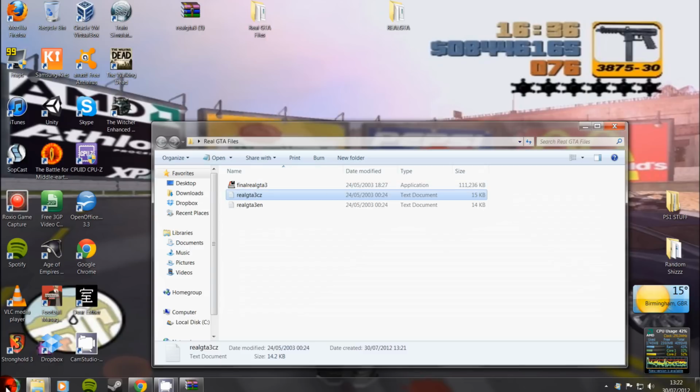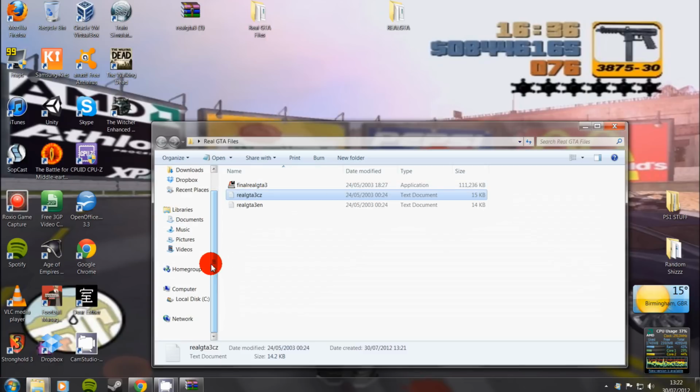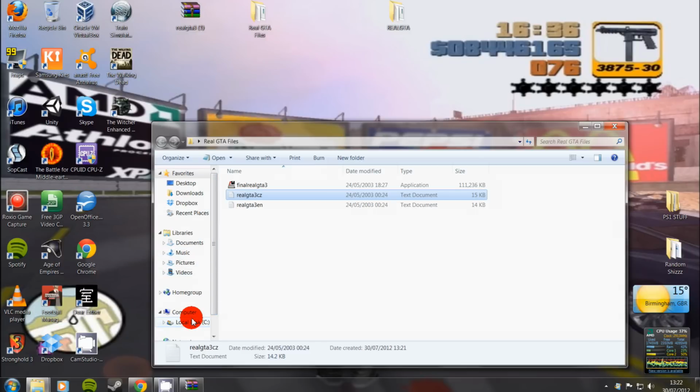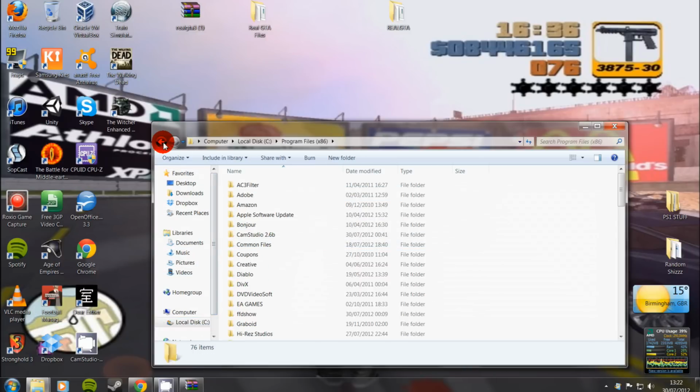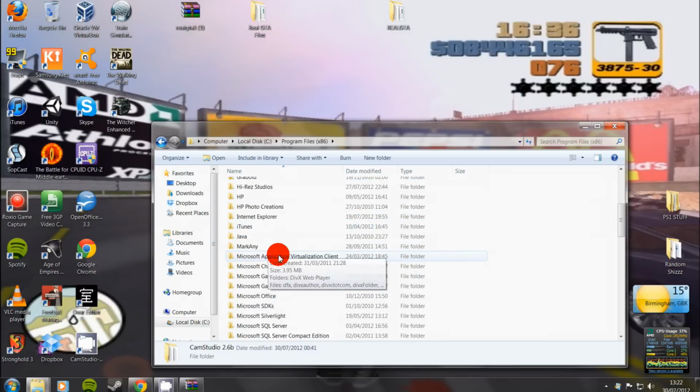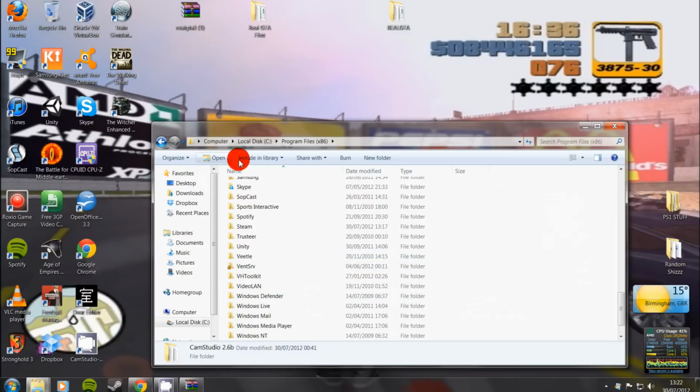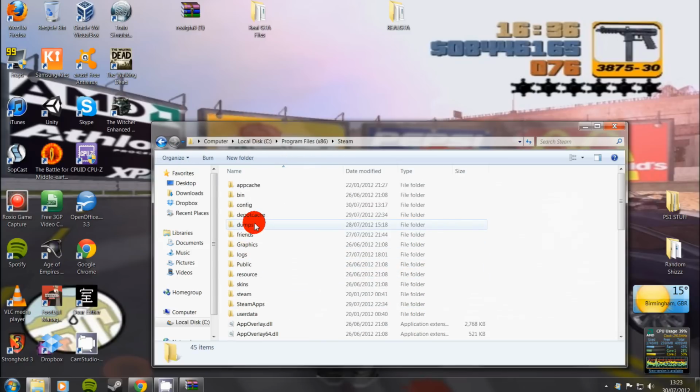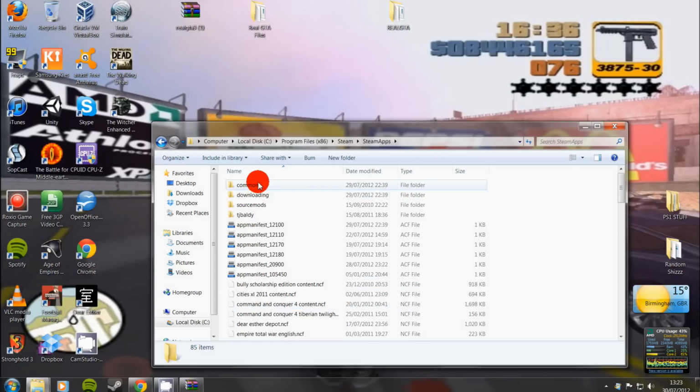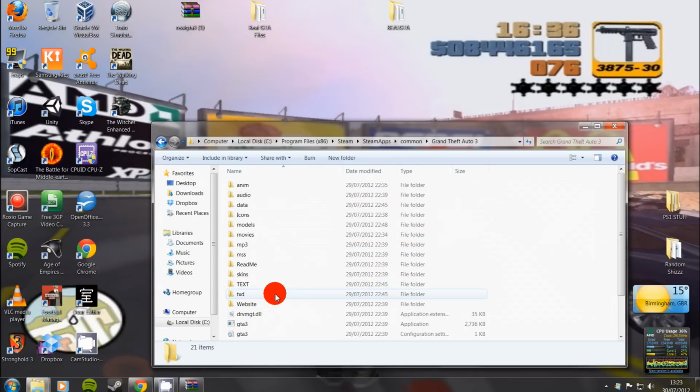Actually, first, before even that, I'm going to show you, if you're using Steam's version of GTA 3, where your GTA 3 files will be. So if you go to your C drive, or wherever your Steam folder is, and then program files, which is where mine is, then double click Steam apps, common, and go to GTA 3, and this is where your GTA 3 files are, and this is where we'll be installing the files for the mod. I had trouble with this because it doesn't say in the README that this is where you need to download the files, but this is where you need to download the files.